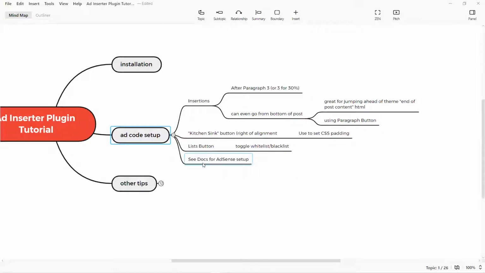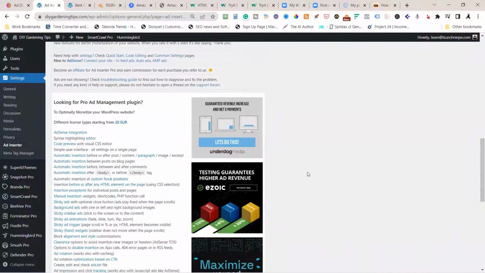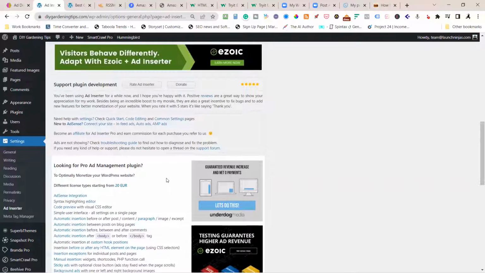This is the other thing: if you want to figure out how to do AdSense, there's like 3 different ways you can do AdSense with Ad Inserter. They didn't just give you one. There's multiple ways. Come all the way down here to the doc, AdSense integration. Click on that, and it's a complete doc on how to do all this. In fact, they have different licenses starting at 20 euros, which is probably like $27 if you want to go with the Pro. But here's the doc: new to AdSense, connect your site, in-ad, AMP ads. Very, very nice.